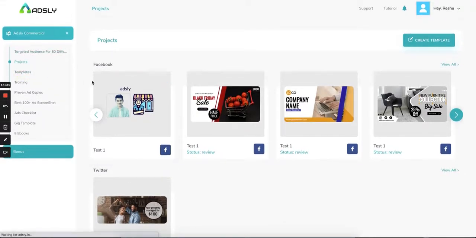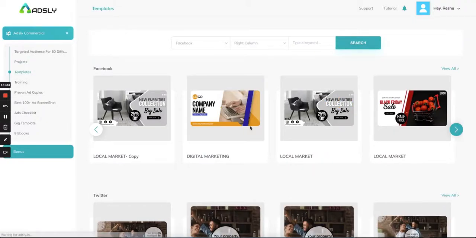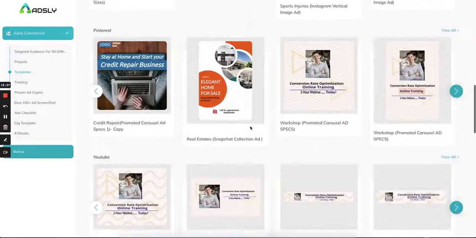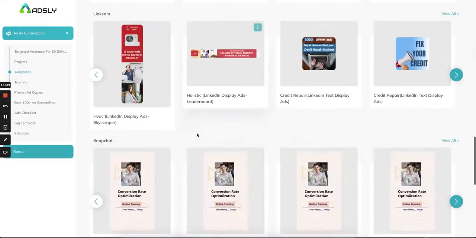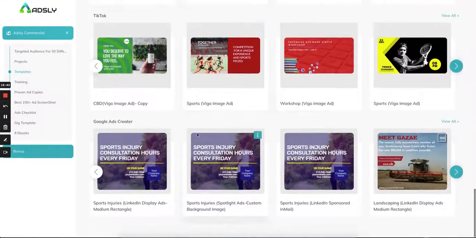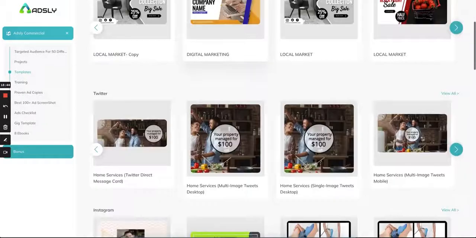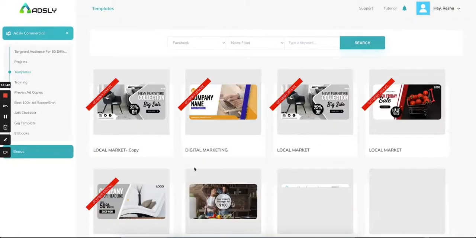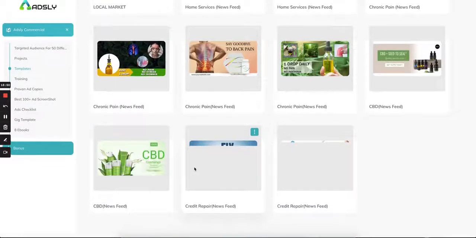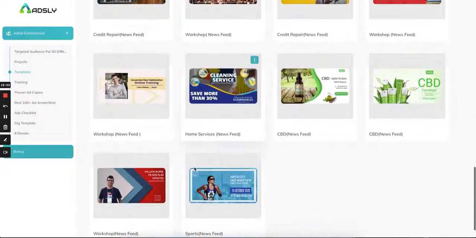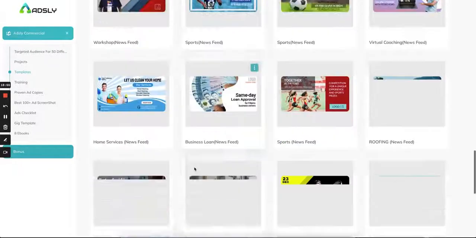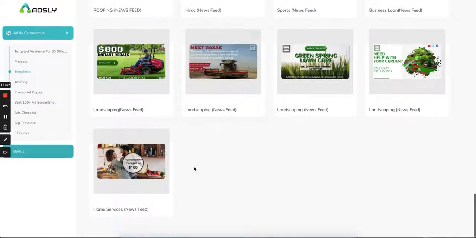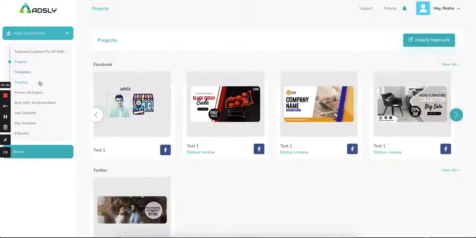Then comes the templates. We are giving you more than 2000 ad templates. Okay, so these are all the templates according to the different social platforms. You click on view all and you will see what an amazing collection we have of all the templates. There are more than 2000 templates on how to run profitable ads.